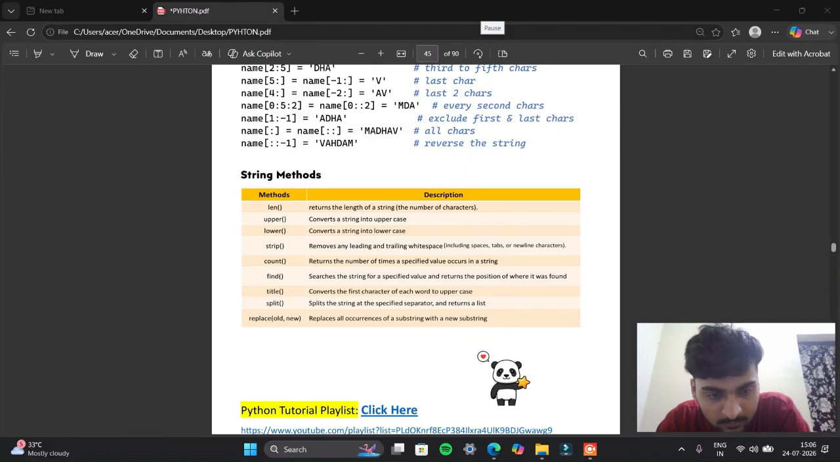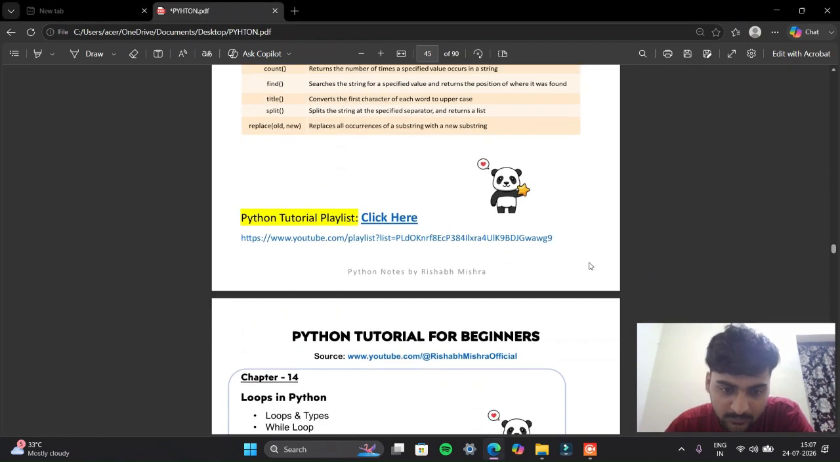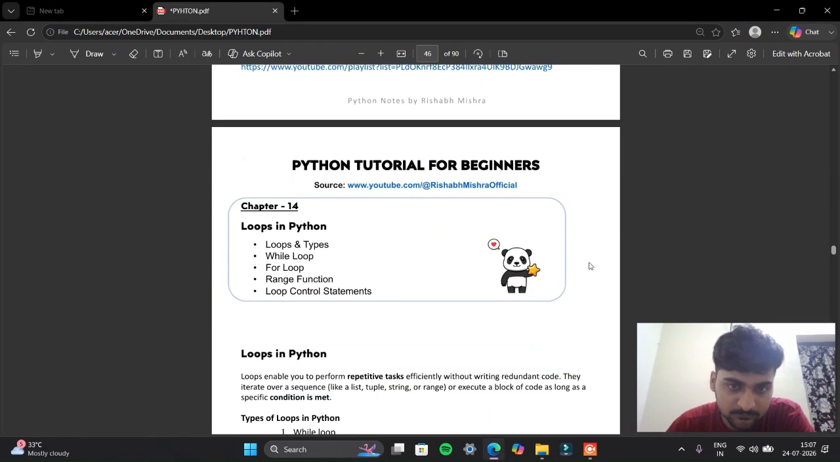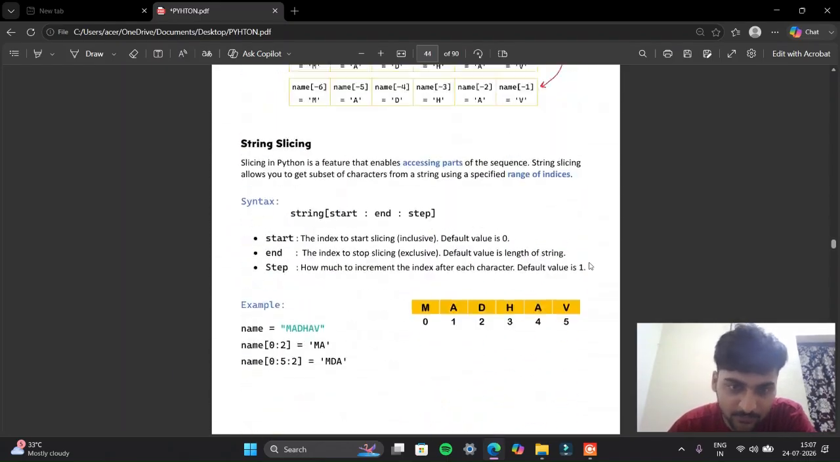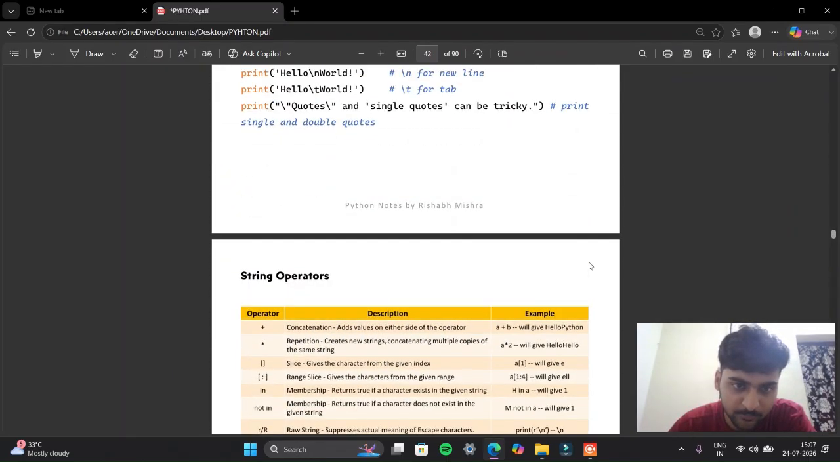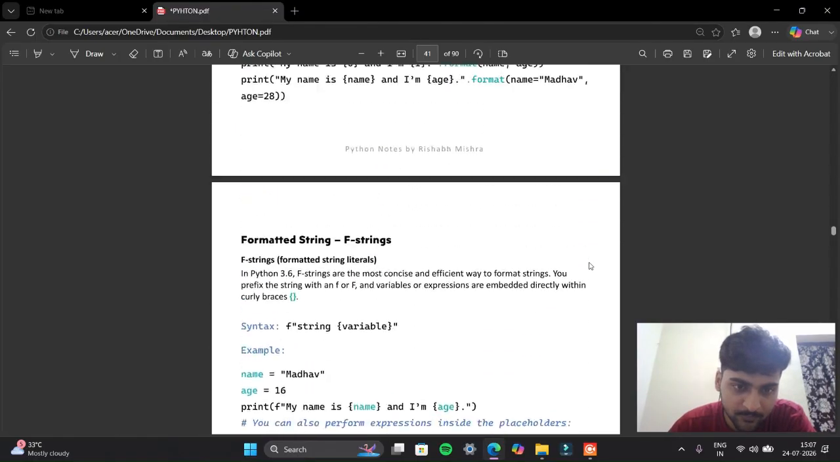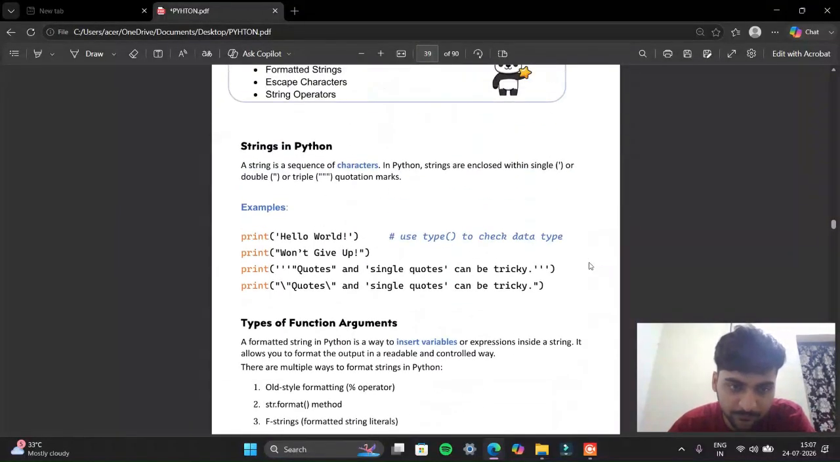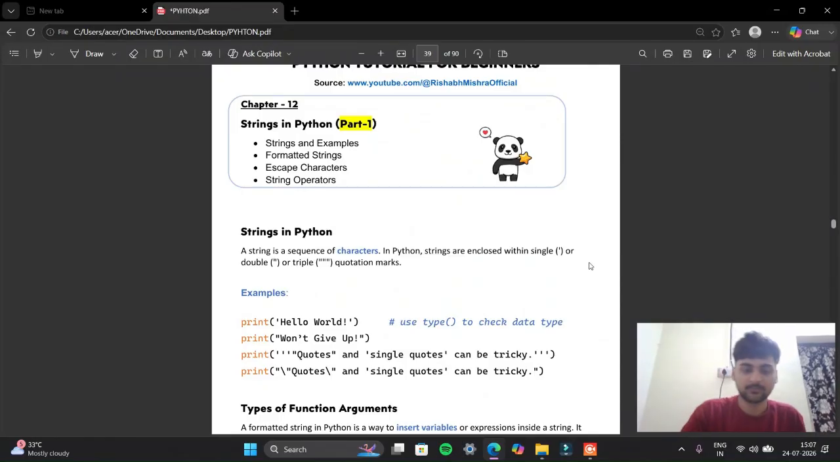And this is replace. This is the syntax of replace: old, new. It replaces all occurrences of a substring with a new substring. These are some string methods we have seen here. Basically, first we will revise all this, and then we will do some questions on it in VS Code.